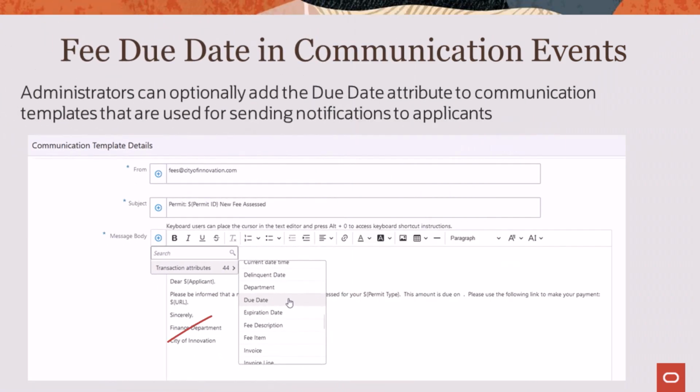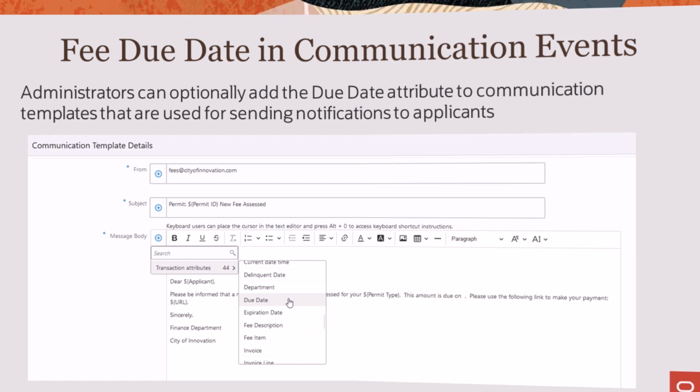Agencies can now configure communication events to display the payment due date along with the assessed fee. This completes the feature descriptions for common permitting and licensing.